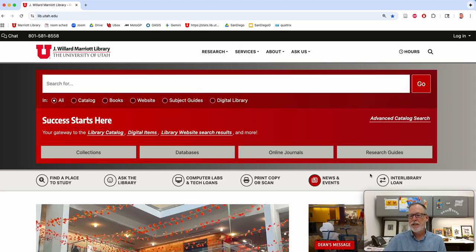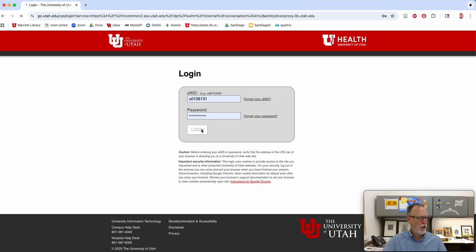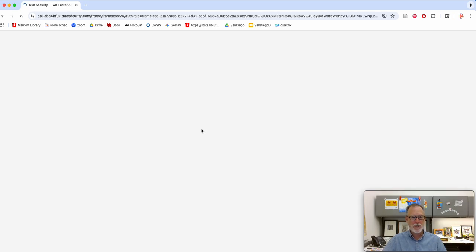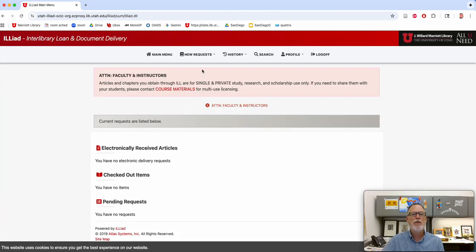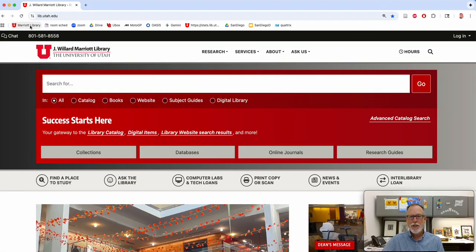Third thing is interlibrary loan. If you find something on Google Scholar, or if you find something that's been cited and you want to track it down and we don't have it, if you go to interlibrary loan, when you log in, it'll know who you are because you've done this dual authentication thing, right? And then all you have to do is go to new requests, and you can request an article or a book chapter. You can request a book, but it'll have to be mailed here due to copyright issues. All sorts of different things. So before you pay for anything, write to a librarian.